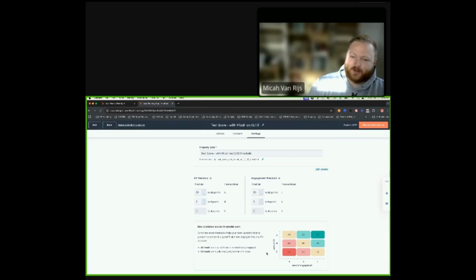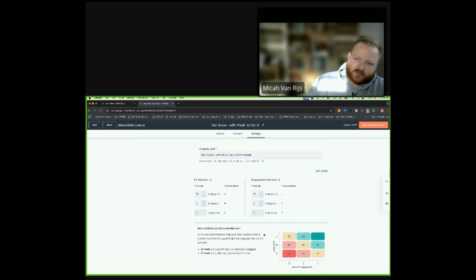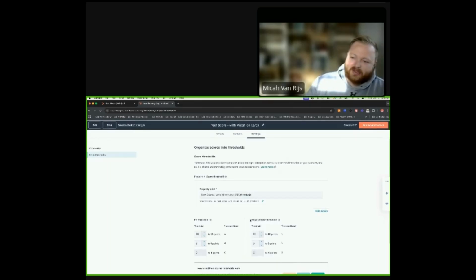And by looking at the different thresholds, right, hey, you are A threshold in fit, but maybe your B threshold, or your 2 threshold in engagement, we need to start ramping up either targeted ads or emails through workflows to try and move them over in the matrix so that sales can engage them. So just a use case off the top of the head.